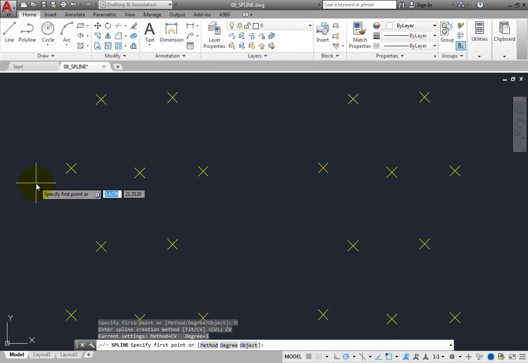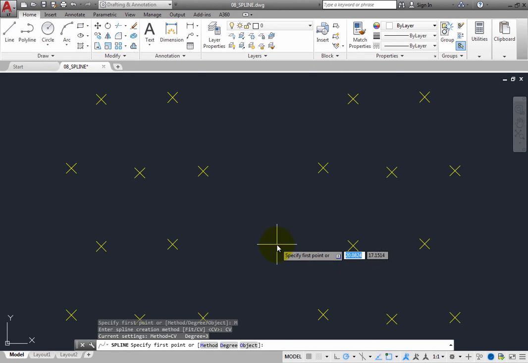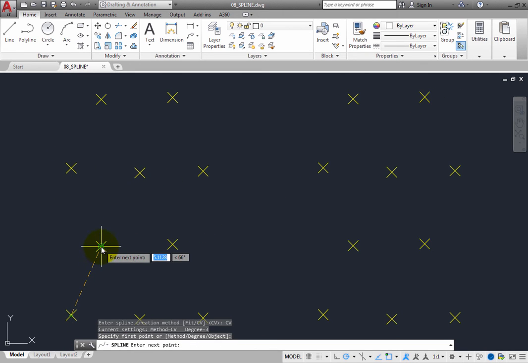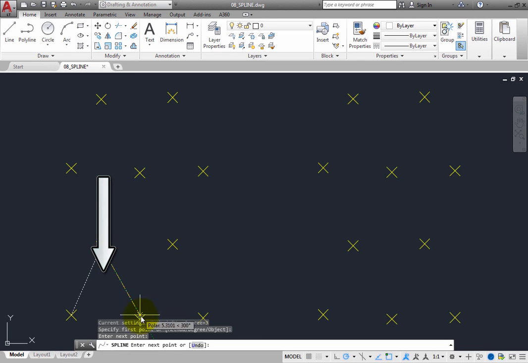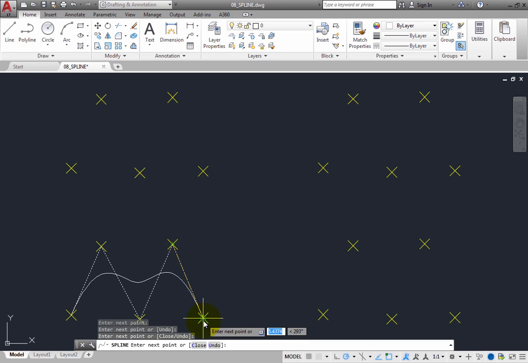Make sure that Node is set as a running object snap. Then click to specify the first point of the spline, and then click to specify successive points. The spline starts off in a direction tangent to the line between the first and second points. As you select additional points, the spline is pulled toward the control vertices, but does not pass through them. When you are finished selecting points, you can press Enter to end the command.